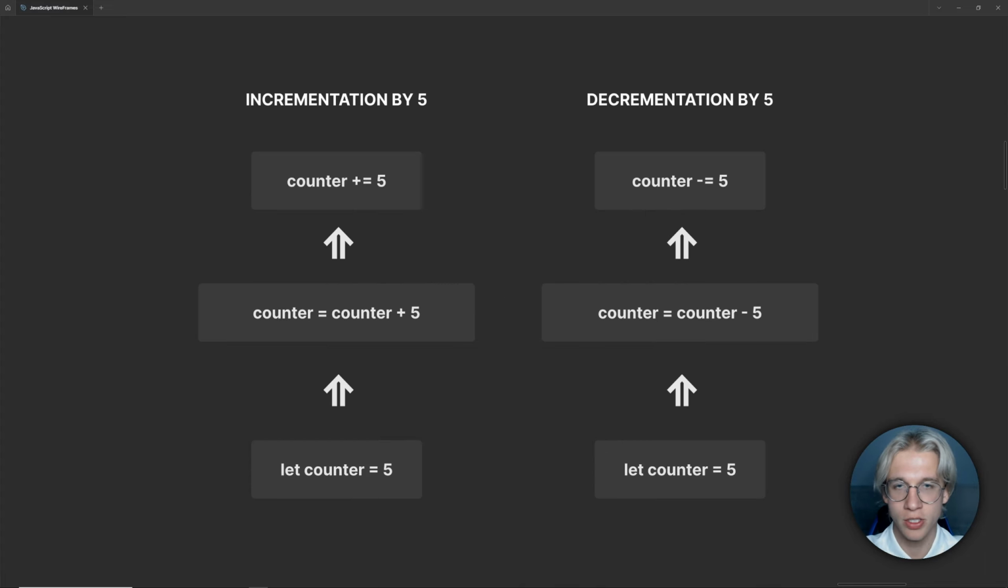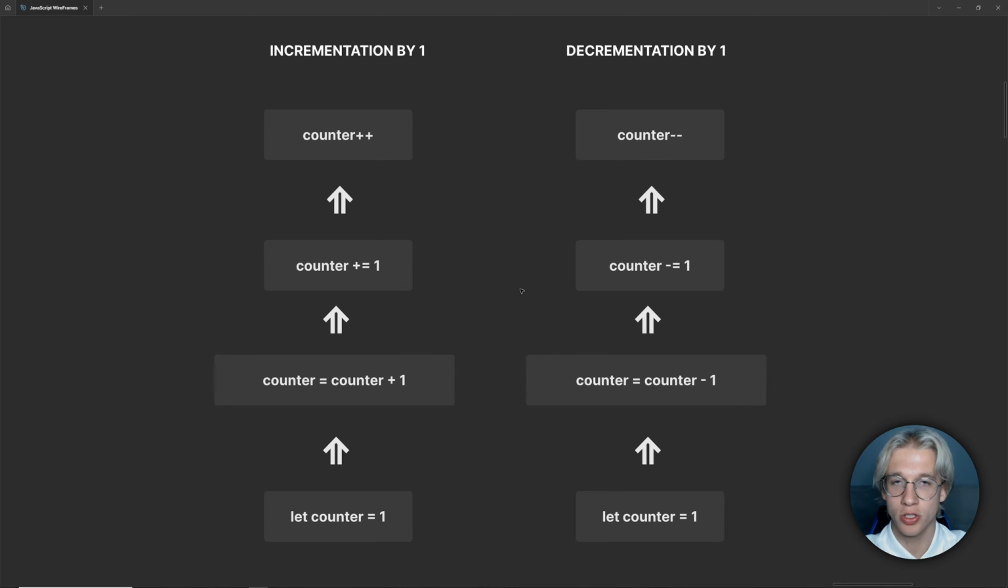But we also can do the same thing with decrementation. In order to decrease the counter by 5 every cycle, we just need to replace the plus sign with a minus sign. And the same thing in the second method. We just replace plus equal sign with minus equal sign. And the same if we need to decrement the counter by 1. So we can use counter minus minus instead of the counter plus plus.